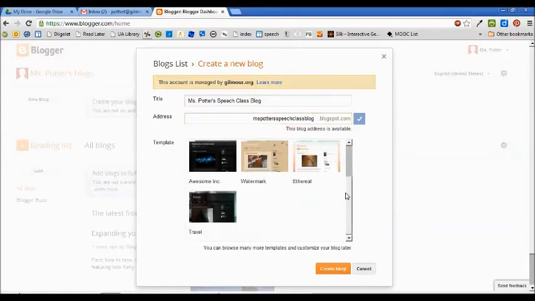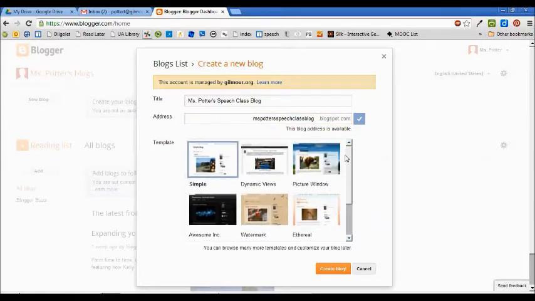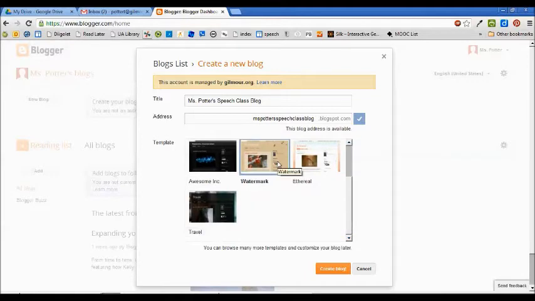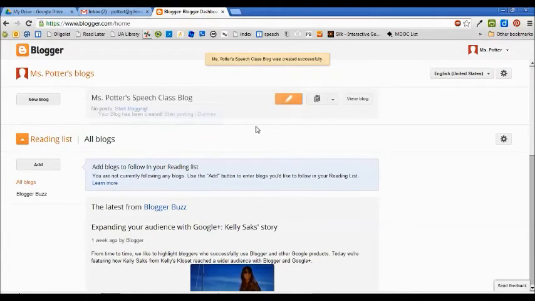Here in this window, you can pick what you would like your template to be. I'm just going to pick watermark, and then I'm going to click Create Blog. Once you go through these few initial steps, there are literally thousands of ways that you can customize your blog. But once you get started, that is how you get it.